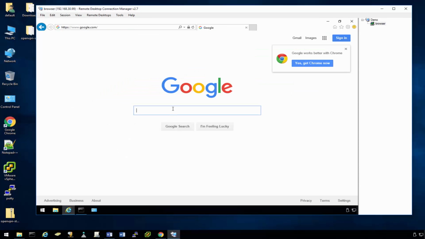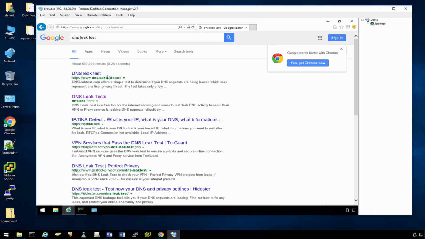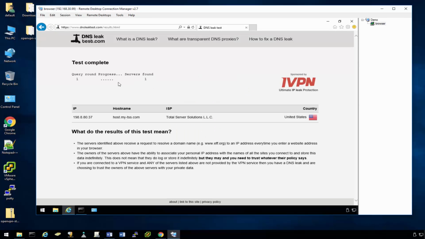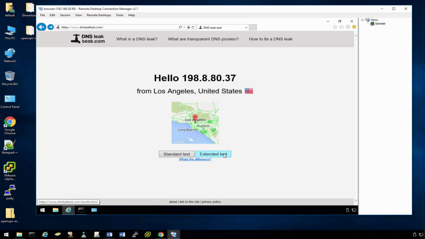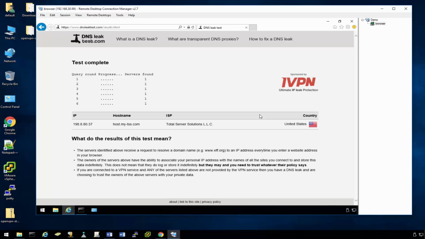Let's do another leak test, but let's use the other one. Okay. On standard, it says it found one server, which is what we expect to see. Let's do the extended one. It's going to try and query multiple servers. We should only see the one server that's found. See? And there we go. We're not leaking any DNS information.